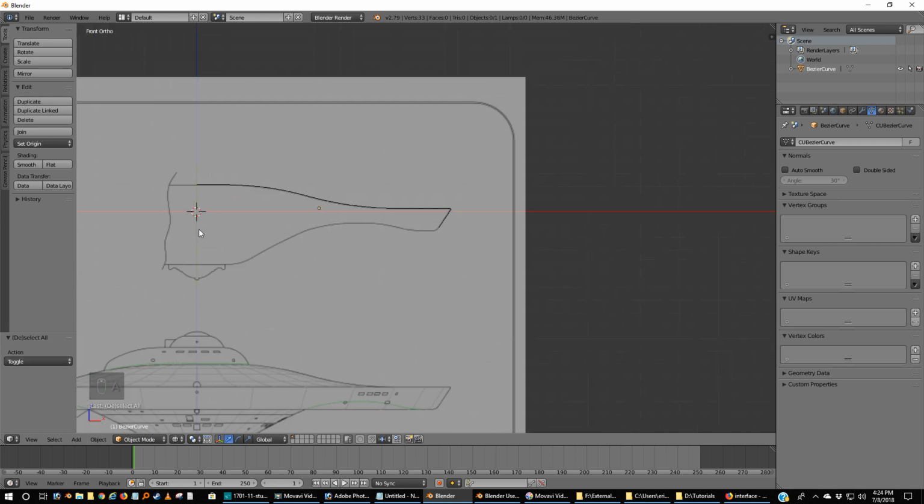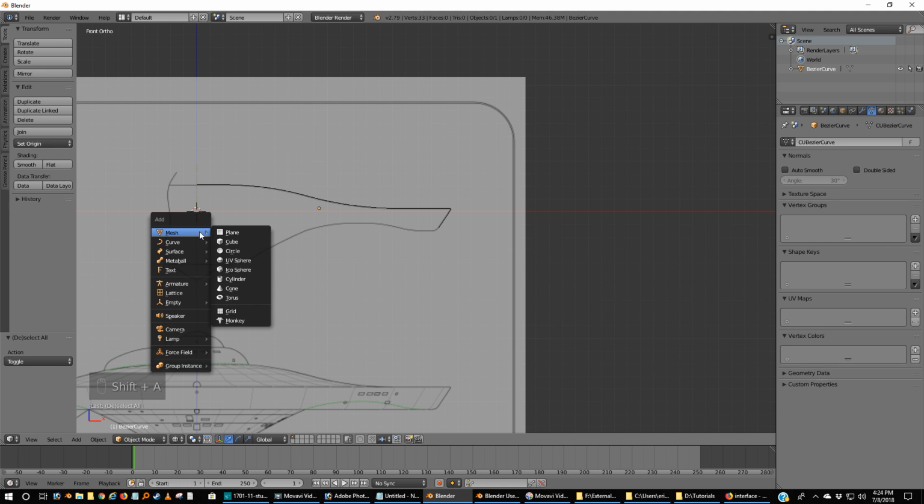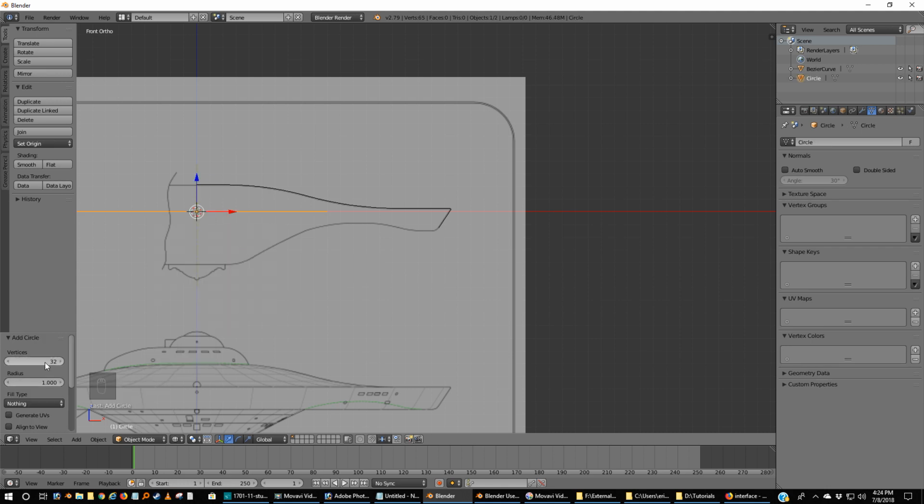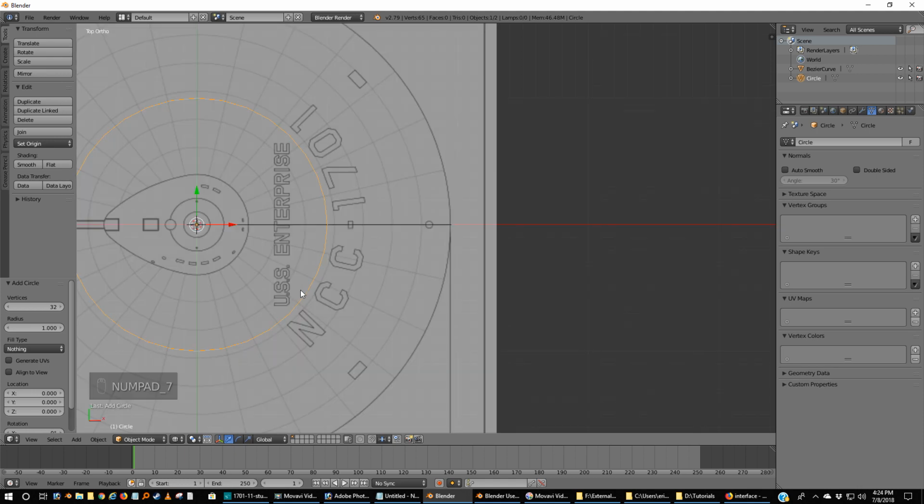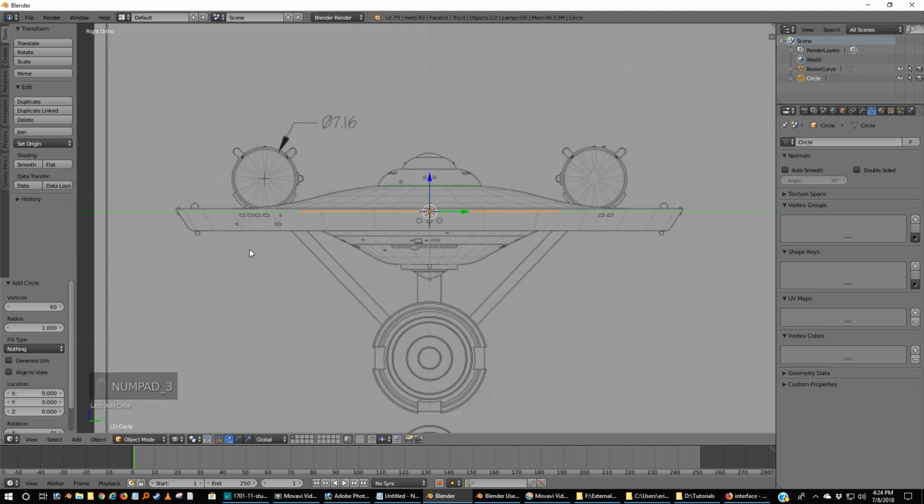We're going to use this center curve again. Shift A and add a mesh. Only we're going to make it a circle. Now, when you add a mesh, you can change how many vertices and so on are in a particular mesh. Now, I could increase this, decrease this. Matter of fact, let's make this a 60. We're not going to use much of it. So I'm going to go to 3. I'm going to rotate 90 degrees.